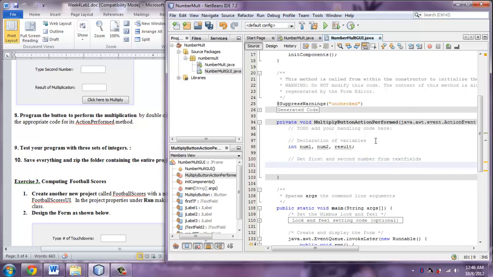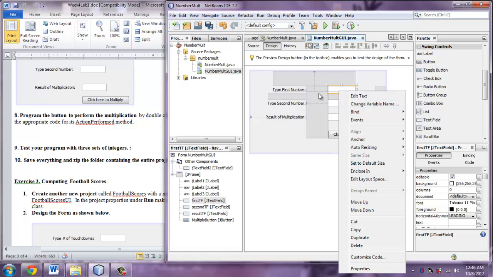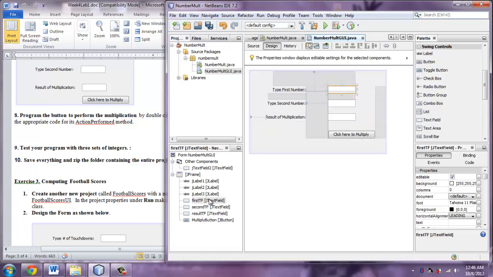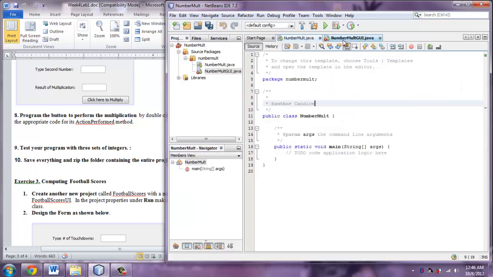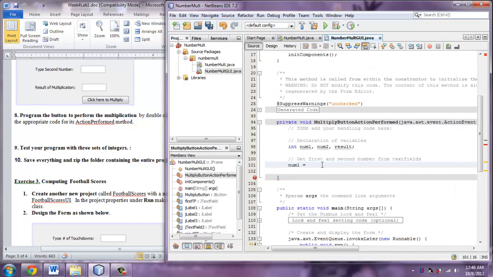To do this, we're going to write num1 is equal to j. Oh, sorry. We renamed our text fields, and to check it, we just click on it and it is highlighted over here as first TF. So now it's first TF dot get text.